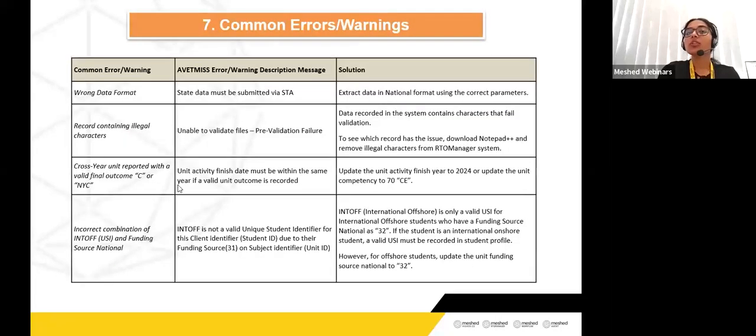So let's talk about some of the common errors and warnings that are available in NCVR and can appear in your NAT files. The very first common error is the wrong data format. As suggested before, while talking about the data extraction process, if you're extracting data in state format, you will see errors in your NAT files. So the simple solution for this is going back to the mesh system and exporting the data using the correct parameters. Second most common error is records containing illegal characters.